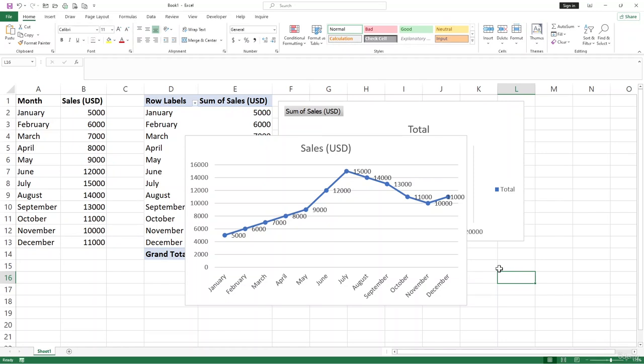There you have it. By mastering the art of interpreting and presenting analysis results in Excel, you can unlock unbelievable insights and make data-driven decisions with confidence.